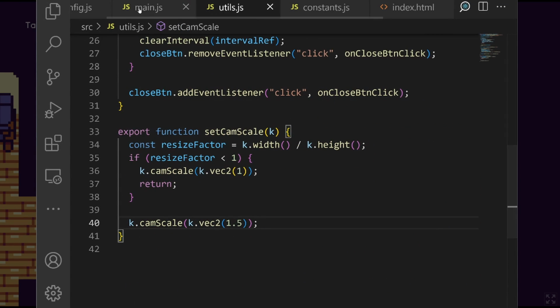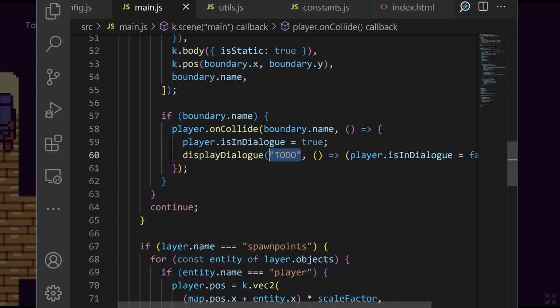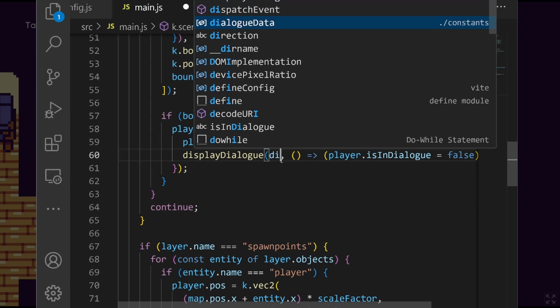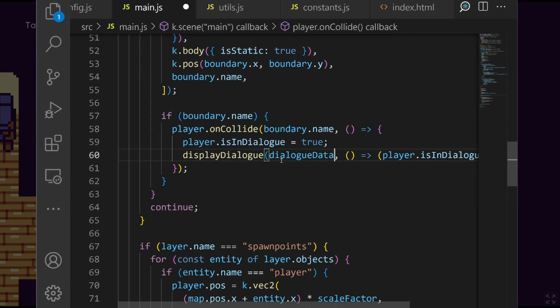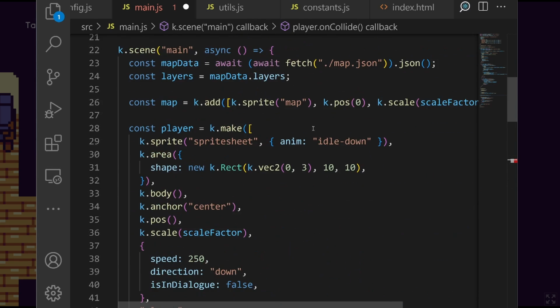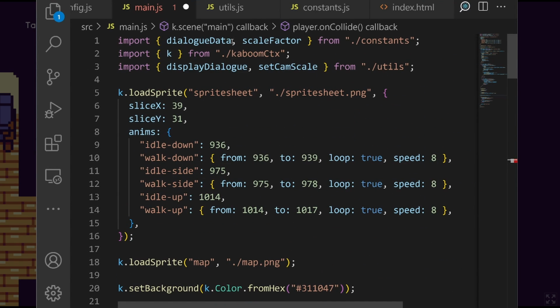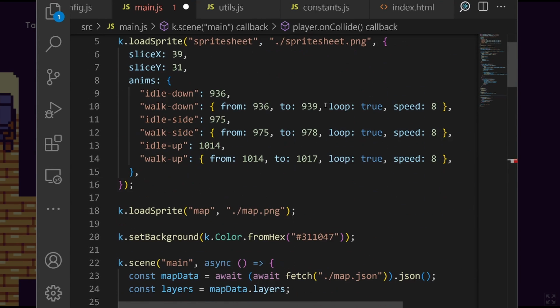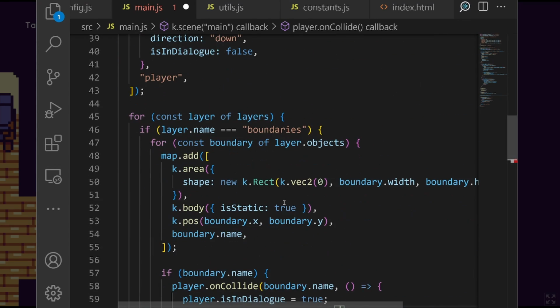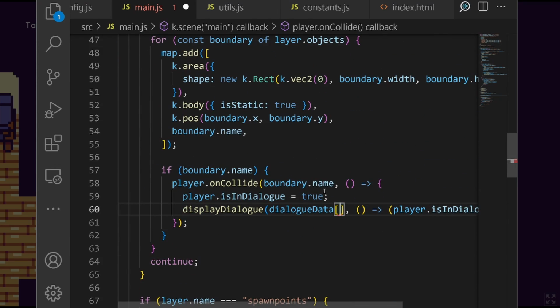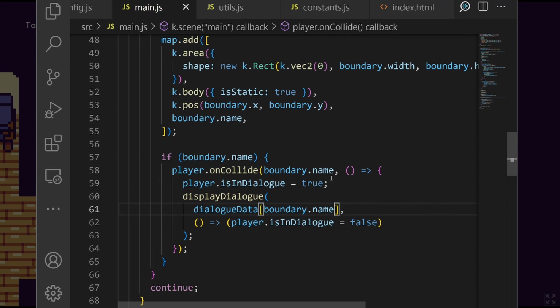And now here in main.js, instead of doing this, you just get the dialogue data constant from the constant file. It should import it automatically. Otherwise, do it manually. Here it is. And then here you just pass in the boundary name to select the correct text to display. And that's basically it. The project is done.